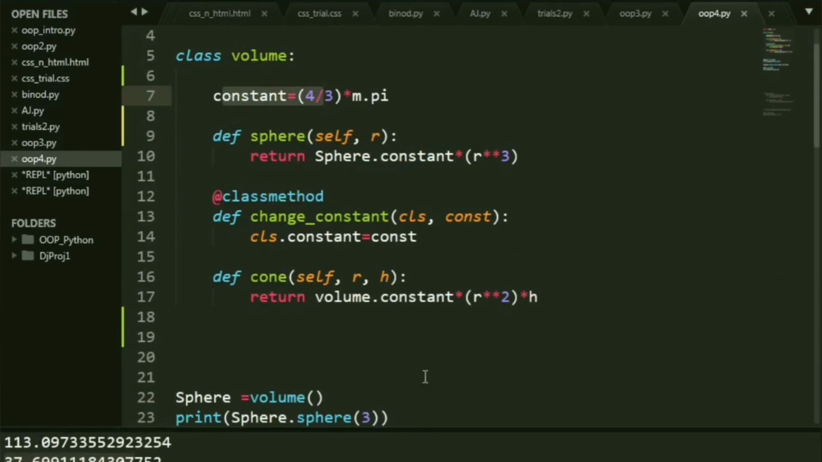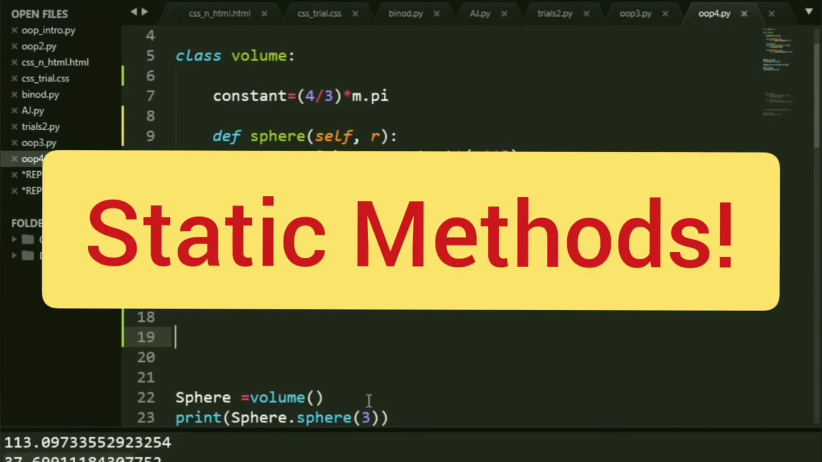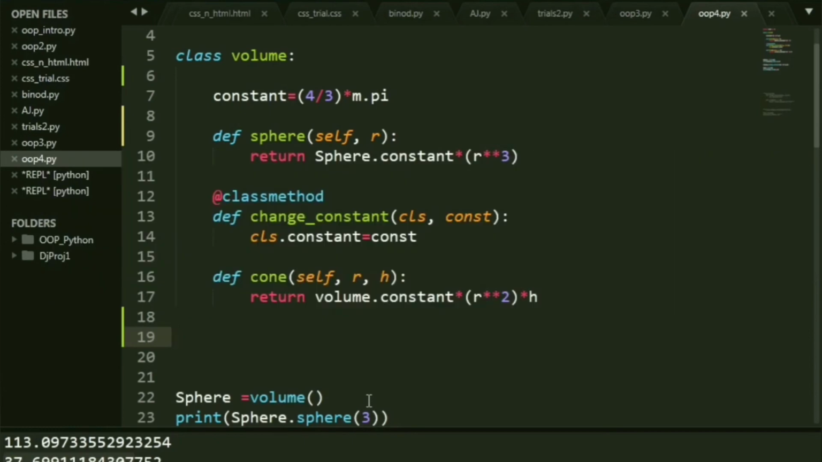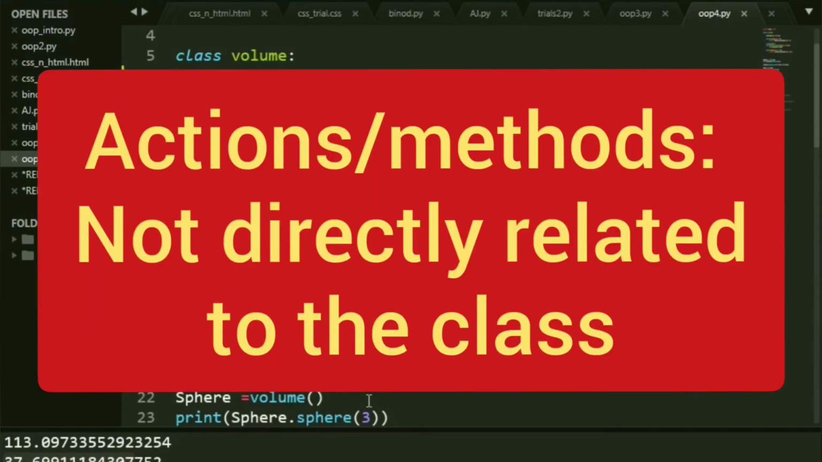That's pretty nice, right? So whenever you want to change such class variables, you can do that using the class method. Now we know instance methods, we know class methods, and now it's time to know about static methods. Static methods might seem a little confusing, but as to how to use it and when we are supposed to use it, I'm going to try and make that a little clear for you. Static methods should be used whenever you want to perform any action that is not directly related to the functions of your class.